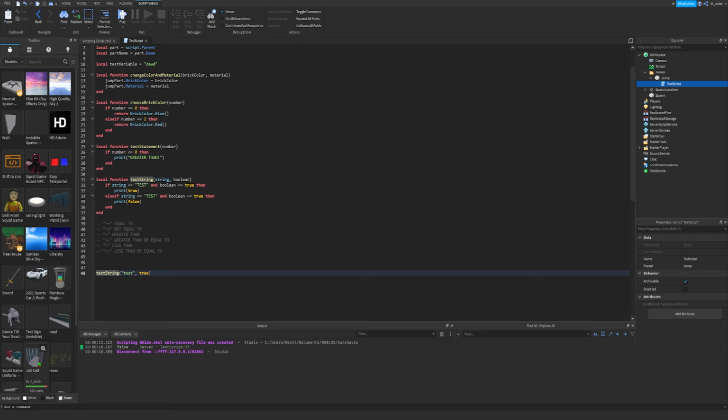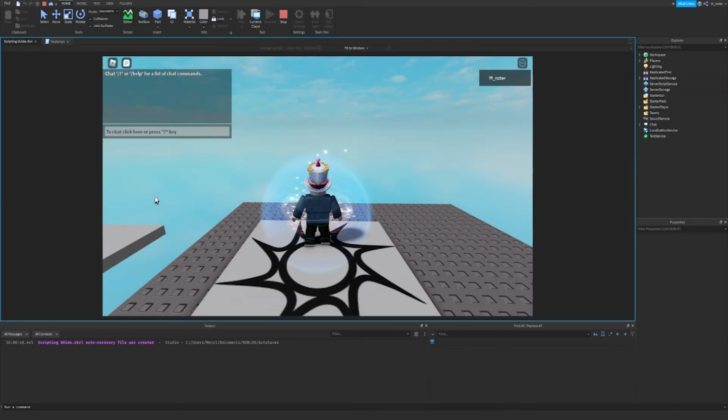This time when we call the function, we can call it with lowercase test and true, and now what this is going to do, it actually shouldn't print out anything, because every single time we're checking the if statements, we're actually checking if test is all capitalized. Let's go ahead and start the game, and as we can see, nothing has been printed out.